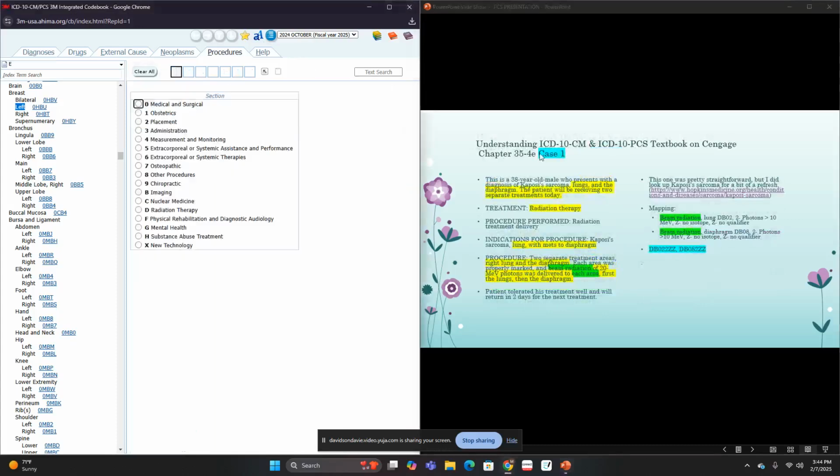Okay. This is from chapter 35, and this is case 1. It's in the same book. Presents with diagnosis of Kaposi sarcoma, lungs, and the diaphragm. The patient will be receiving 2 separate treatments, and it's radiation therapy. This is the lung with mets to the diaphragm, and this one was pretty straightforward, but I did look up the Kaposi sarcoma just for a bit of refresh. I did put the link here for that one as well, so that if you needed to look back, you can.